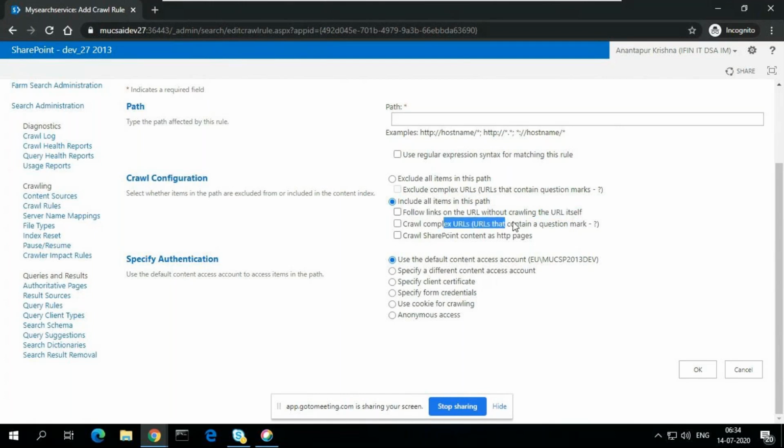Complex URLs, as mentioned, like those with question marks: whichever URLs we need to include, we can explicitly mention here. Crawl SharePoint content as HTTP pages: this setting is useful to give content only within the organization, like HTTP protocol pages, and it should give the content only as HTTP, not HTTPS.